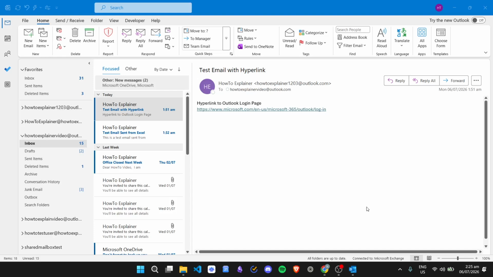How to fix cannot expand folder error in Outlook. So here I am in the Outlook application. If you are encountering the problem that says cannot expand folder, what you can do is just go ahead and try to repair Outlook with its built-in repair feature.